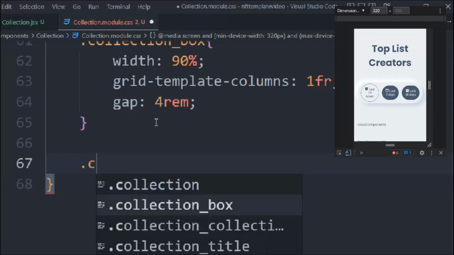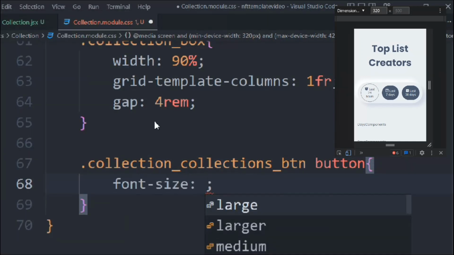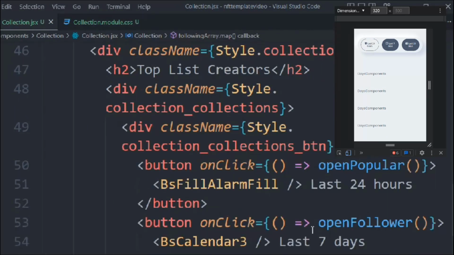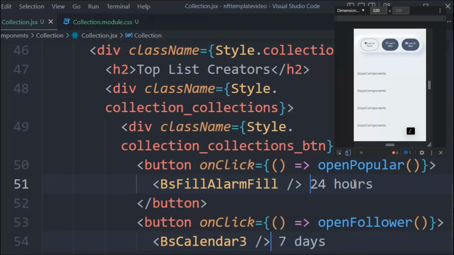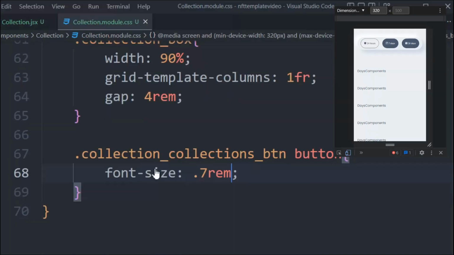We'll target the collection BTN buttons, and we'll make the font size 0.7rem, a little smaller. Okay, so let's come here, simply remove this last icon from all the buttons. Now it looks perfect. You can see. So here I'm removing the last. If you want, you can keep it or you can remove it. It's totally up to you. If you want to display only on the desktop, then you can take a span and make it hide on a mobile device and make it visible on the desktop. Okay, but I'm just removing it completely.